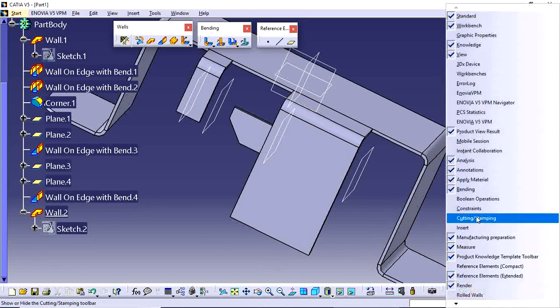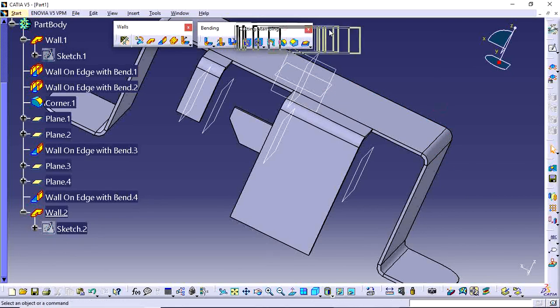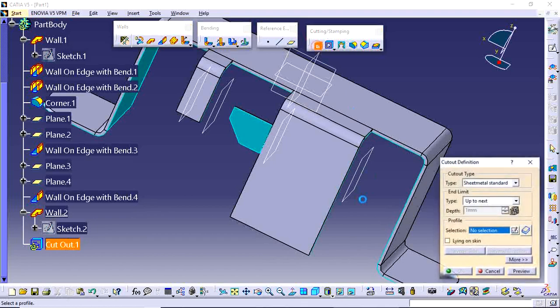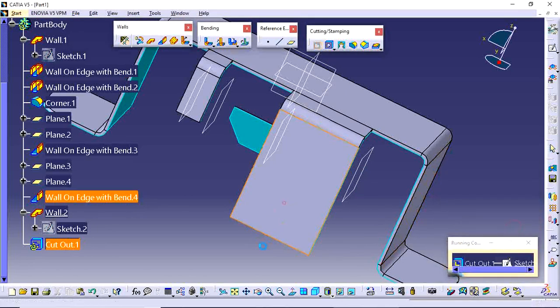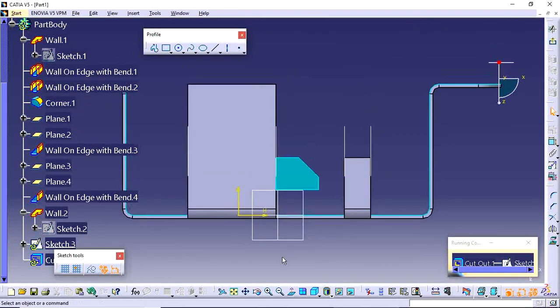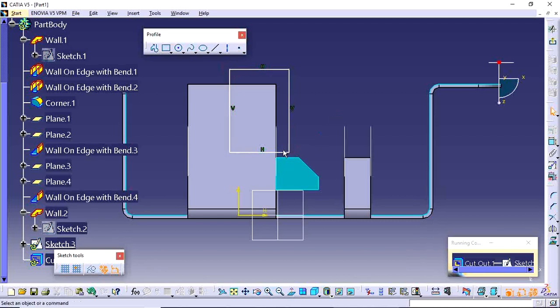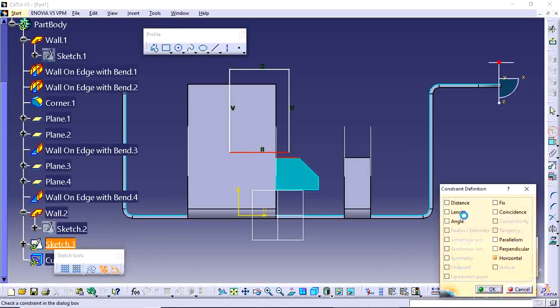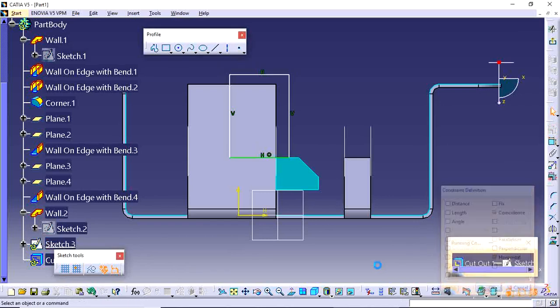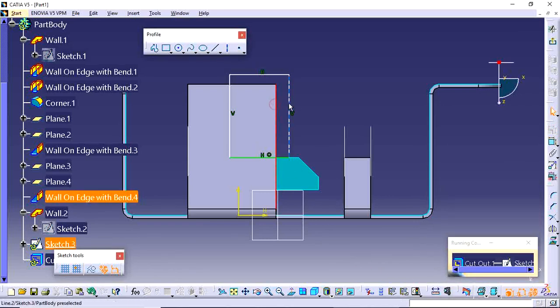Next if you want that, go to cutting and stamping tools, and this first option is for cutting, cut out, and where you want to create the cutting, I want to create it on this face. Next for cutting, create one rectangle. I don't want an exact position, so these two are coincidence. First of all select this edge and select this line, go to here and coincidence, and next these two also coincidence.